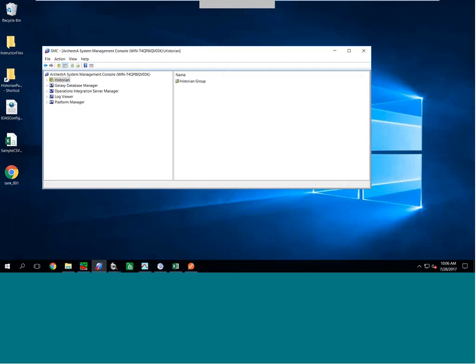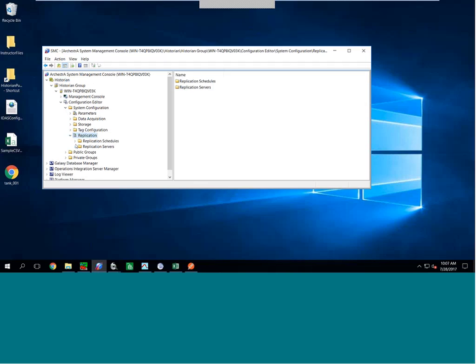First, I'll open the System Management Console and expand out the Historian hierarchy. And you'll notice that under the configuration editor, there's a replication directory. In the same fashion that you would go about configuring a Tier 2 historian, we'll go about configuring our online historian. As you can see, I've already created a replication server here, but I'll walk you through the process so that you can do it yourself.